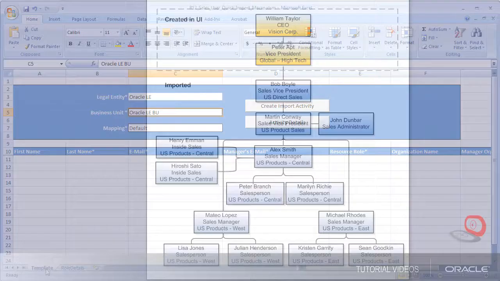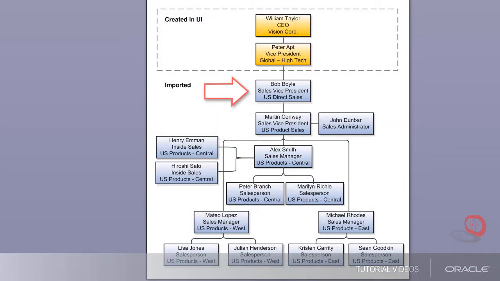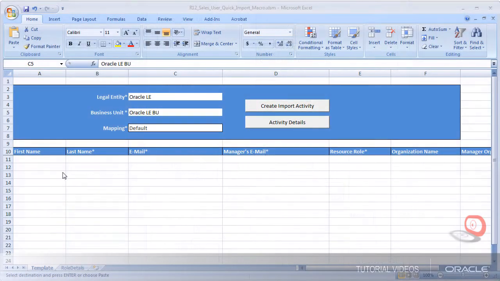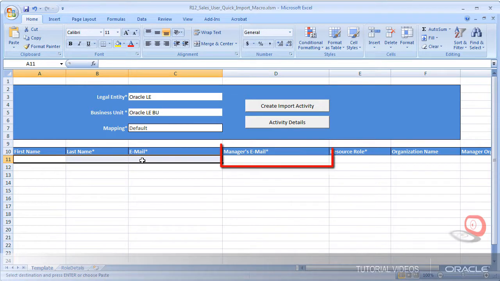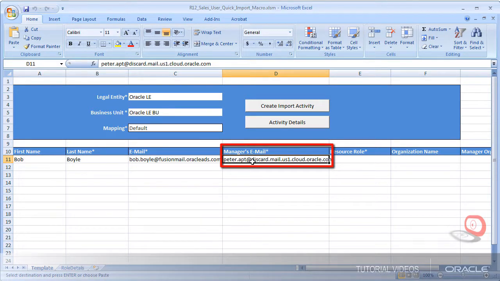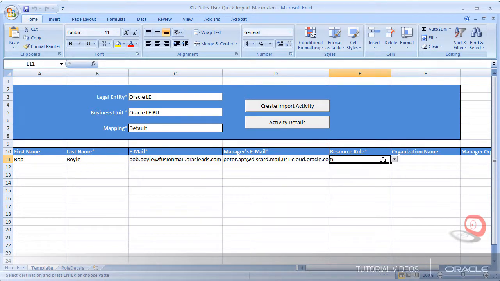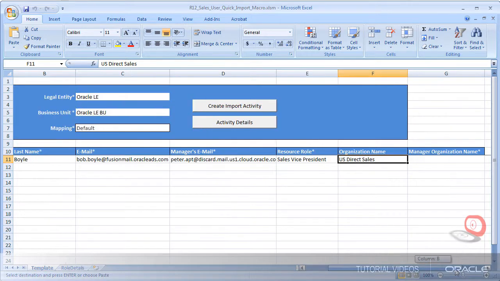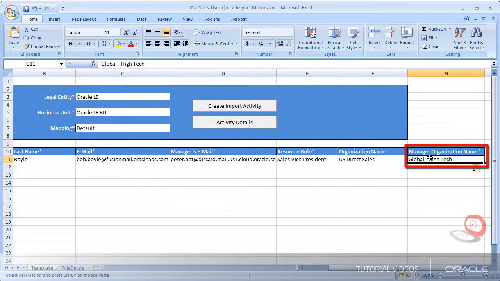Because you're importing a hierarchy, you must start at the top of the hierarchy you're importing and work your way down. I enter the first and last names and the email address. Entering the manager's email builds the hierarchy. I enter the resource role, and because this is a manager, I must enter a name for his organization as well. For the first user, I also enter the name of his manager's organization.